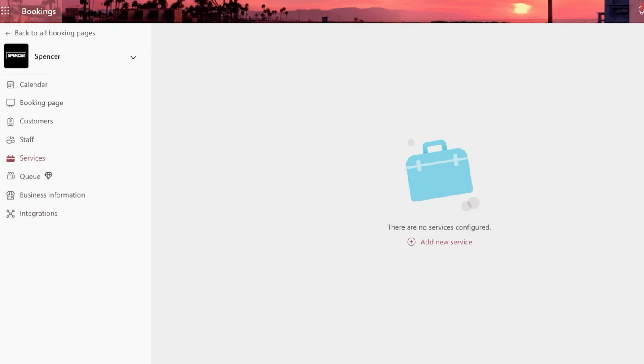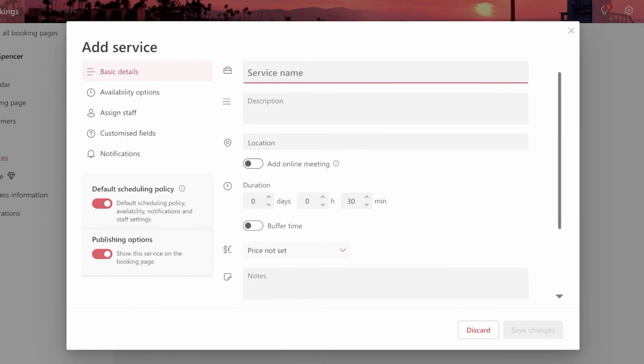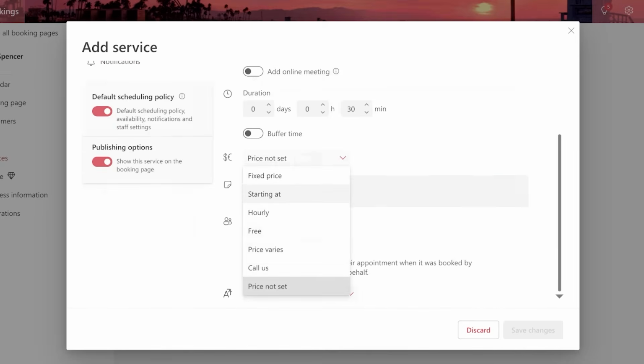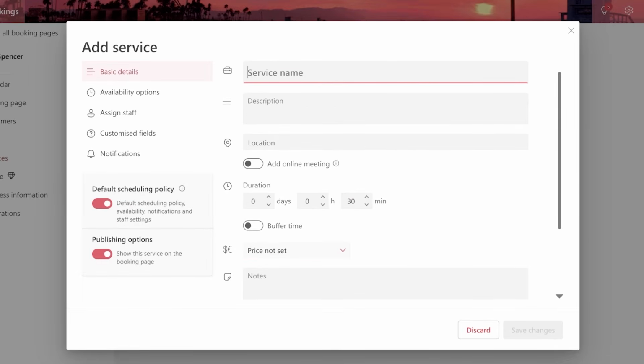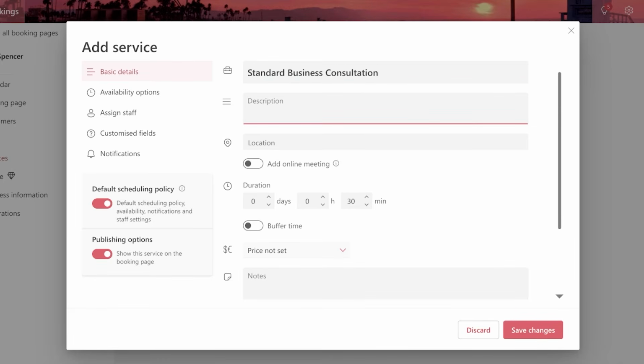So we're going to go into services over here and then click on add new service. Then you're going to add your service names. You guys can see that you have the ability to set prices, but you're not going to be able to accept online payment. So we're going to set this up as our standard business consultation, and then we can add a description, whatever it might be.